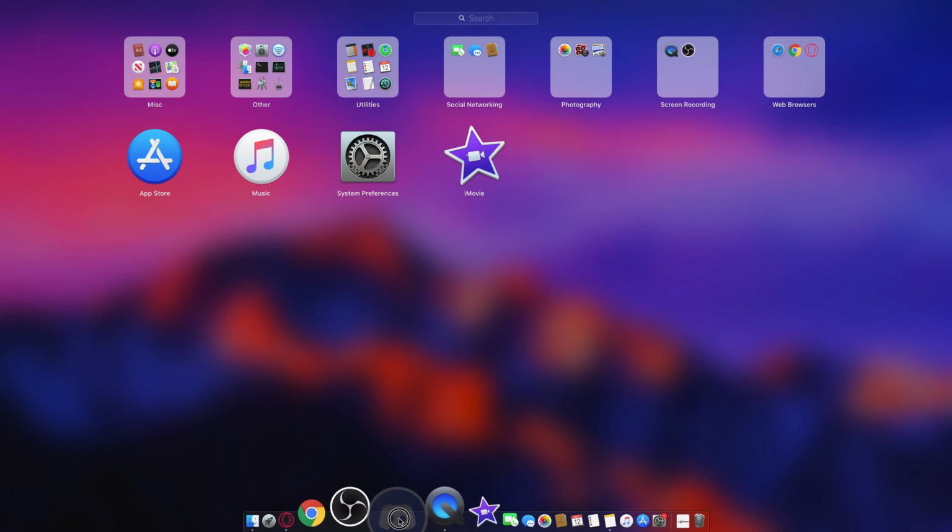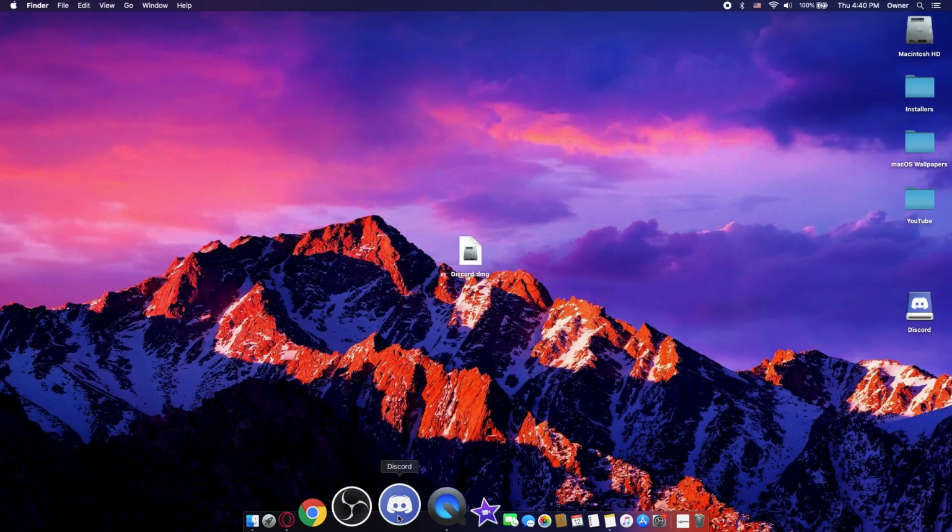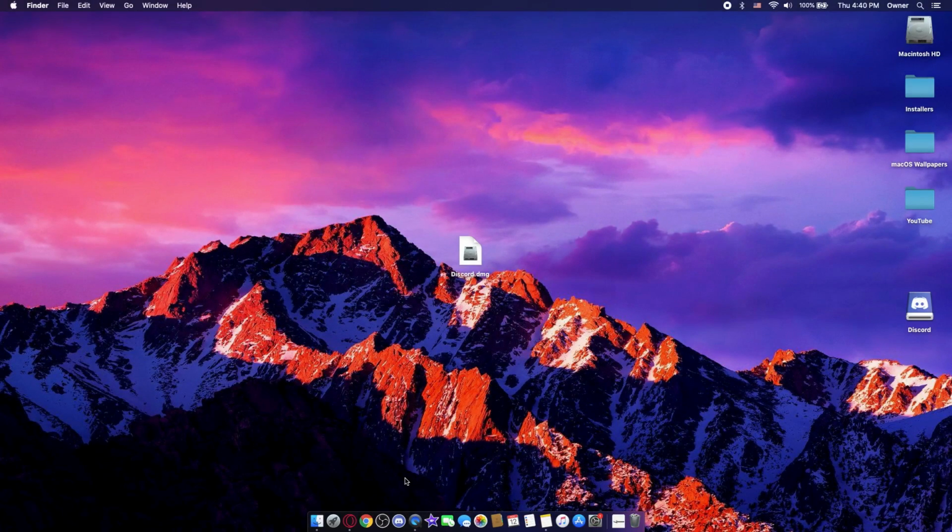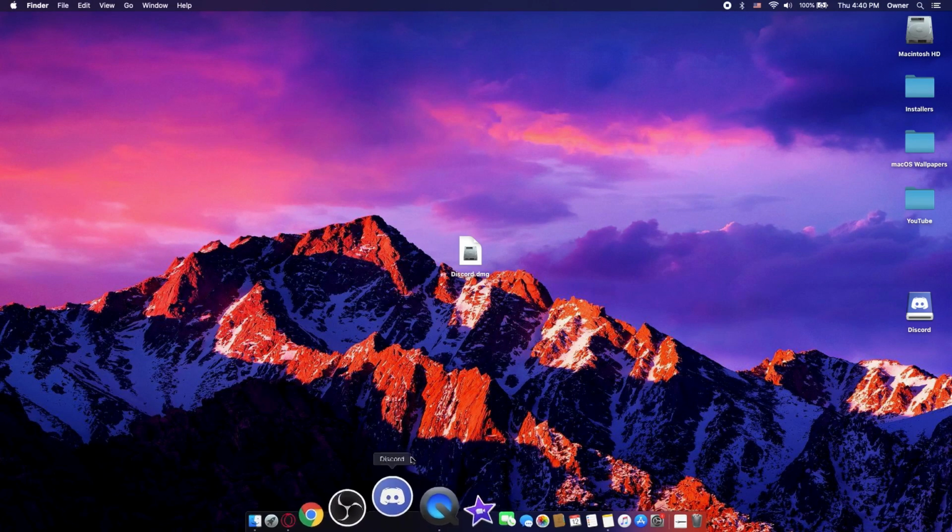I like to drag it to my taskbar because, well, dock, I'm used to Windows. But I like to drag it to my dock because that's where I usually use my applications. So I'm going to go ahead and open it up and verify that it's installed.